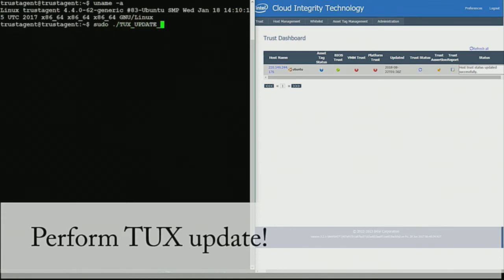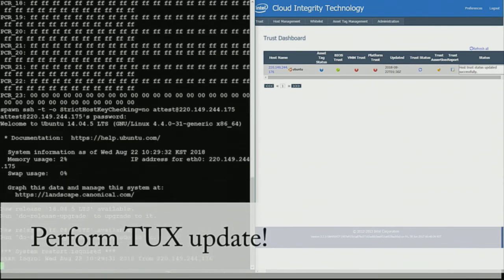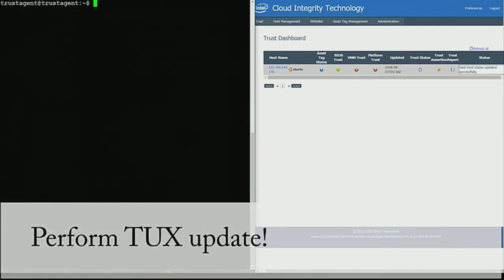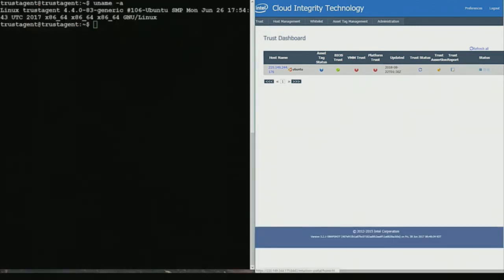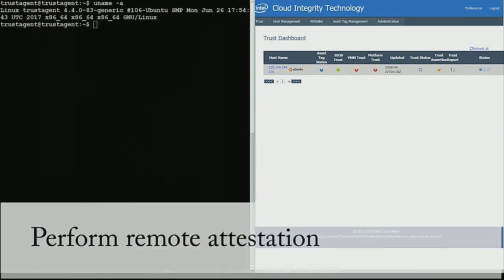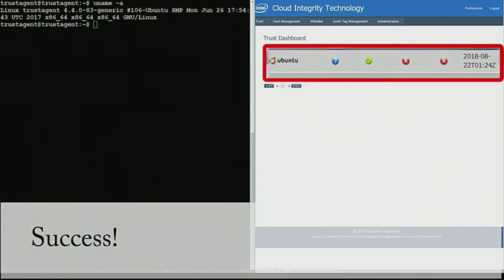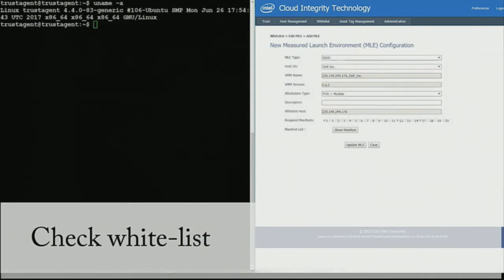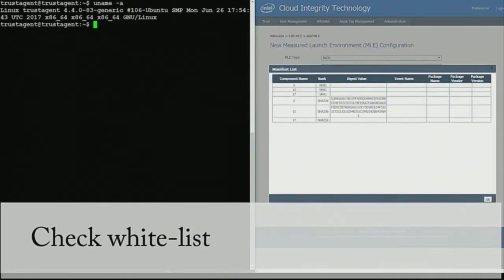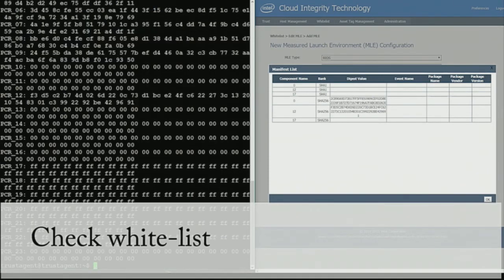After that, we tried to update with TUX, and it will also update the whitelist values inside the OpenCIT, and the local system will request the updates to the OpenCIT server. And when the update is complete, when we perform the remote attestation, it will show the green check sign again. And when we check the whitelist values inside the OpenCIT database, we can see that it is successfully updated and it matches with the new measurements from the booting itself.